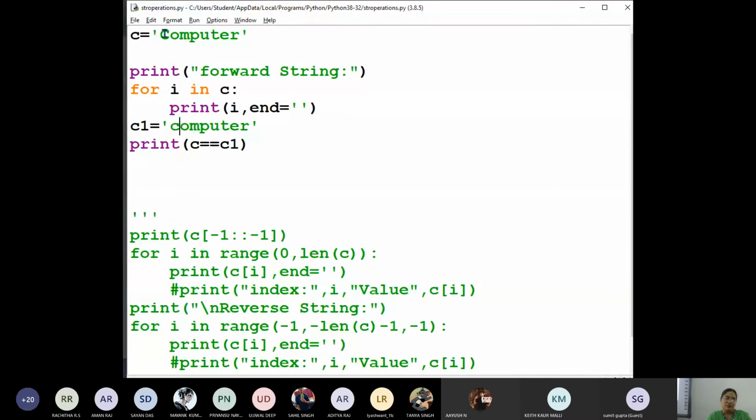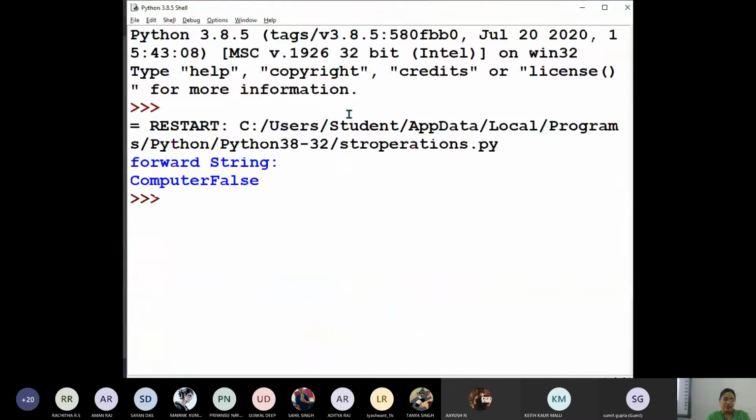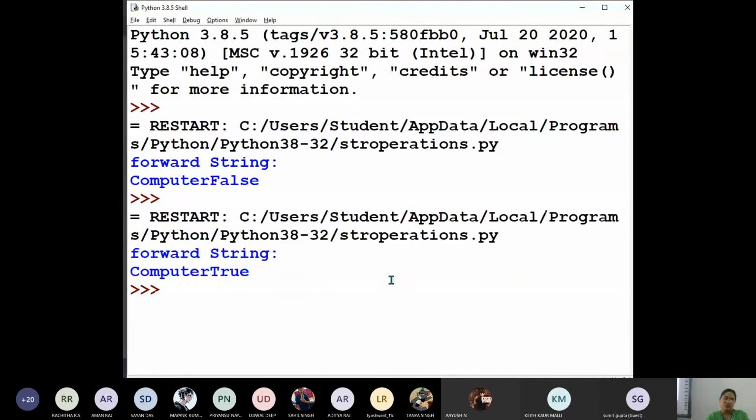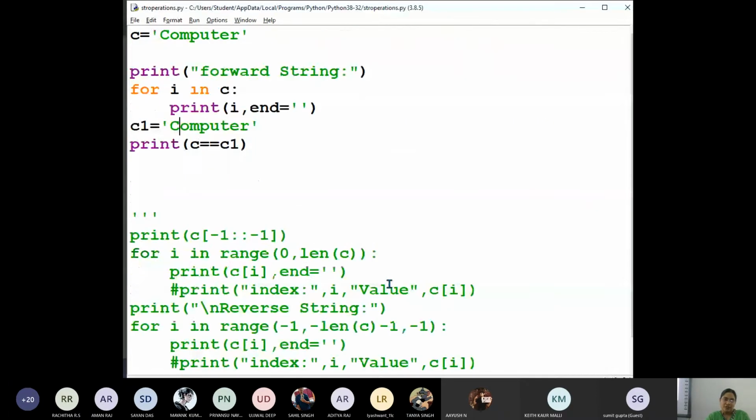Now what is the difference? Here it is capital C, here it is small c. Now let me make both capital C. Now is it true or false? True. Okay, is it clear to everyone, right? So if you are printing c equal to c1, the result of this comparison, true or false, will be displayed. Now let me take this as small c only.